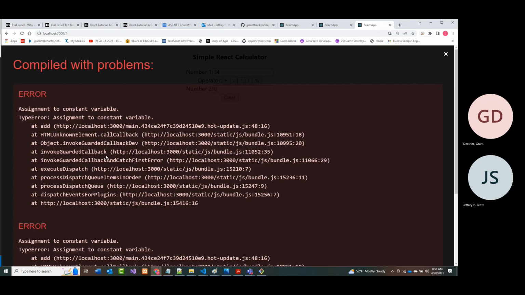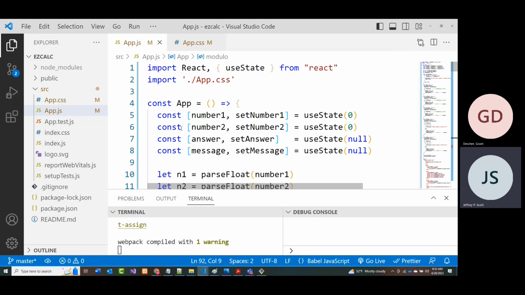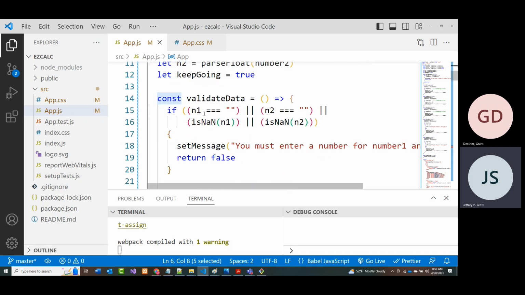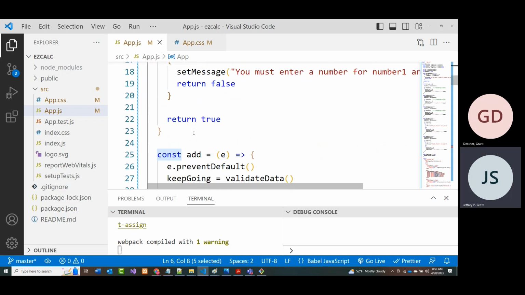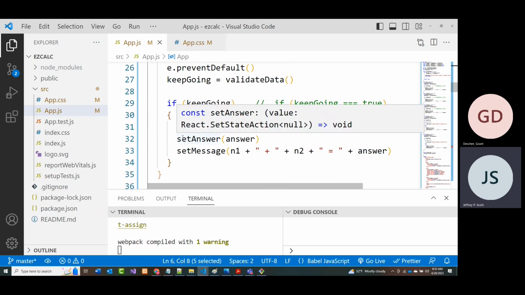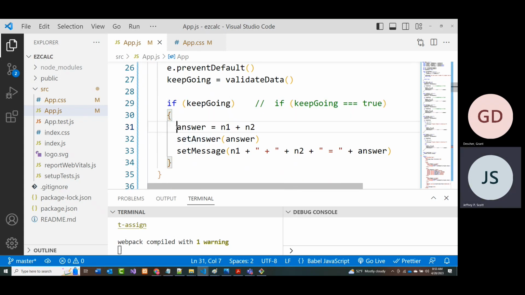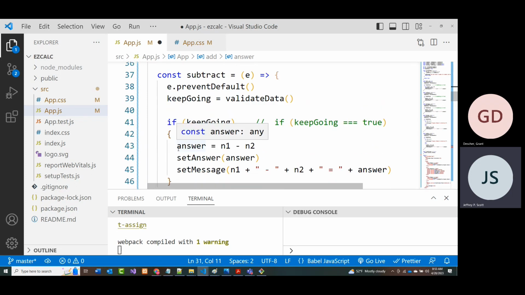Why get an error? Assignment to a constant variable. Well, what the heck does that mean? Remember, this and this are all const, and I'm trying to directly change the value of a const. Now, if I do this and change it back to it, this is a different variable.